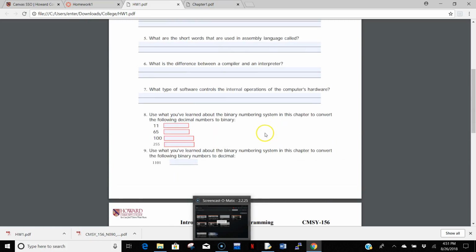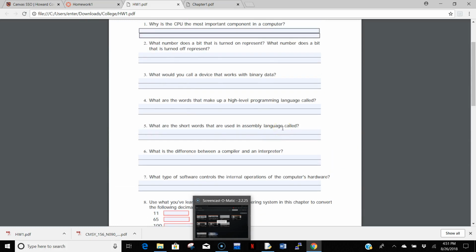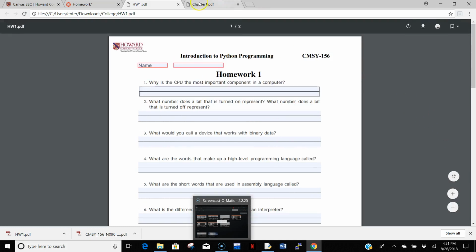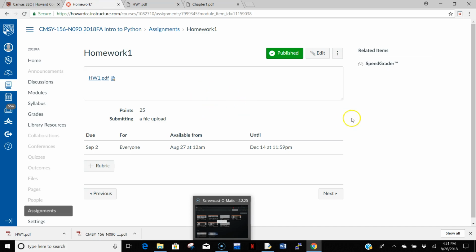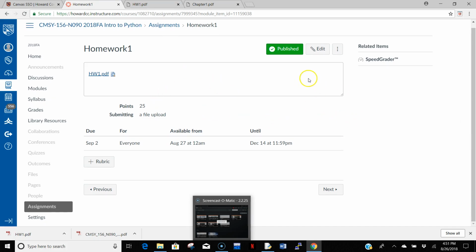Once you have finished, save it, and then after you save it, come back to Canvas and go under modules, and you would have an option here. As a student, you should be able to upload your submission. Please make sure you submit that before September 2nd.